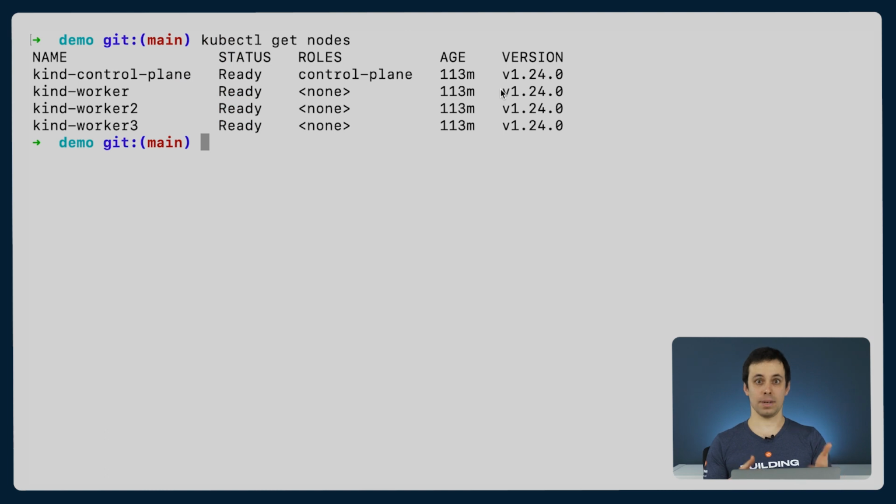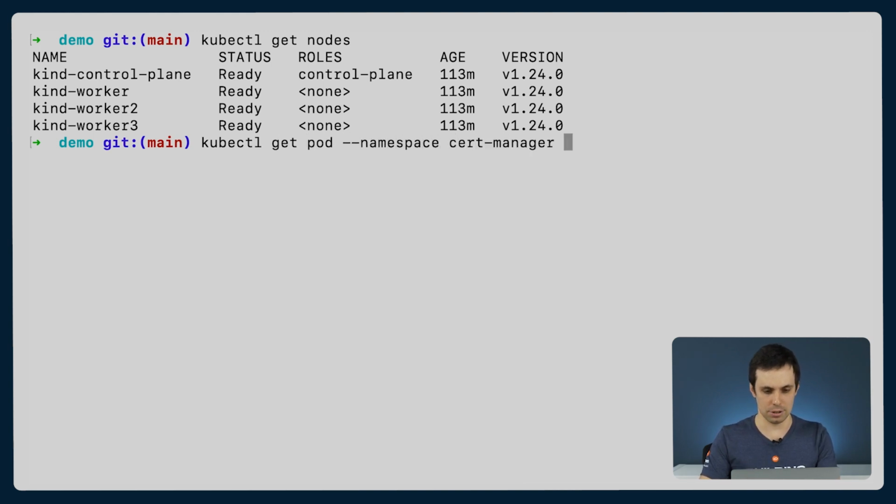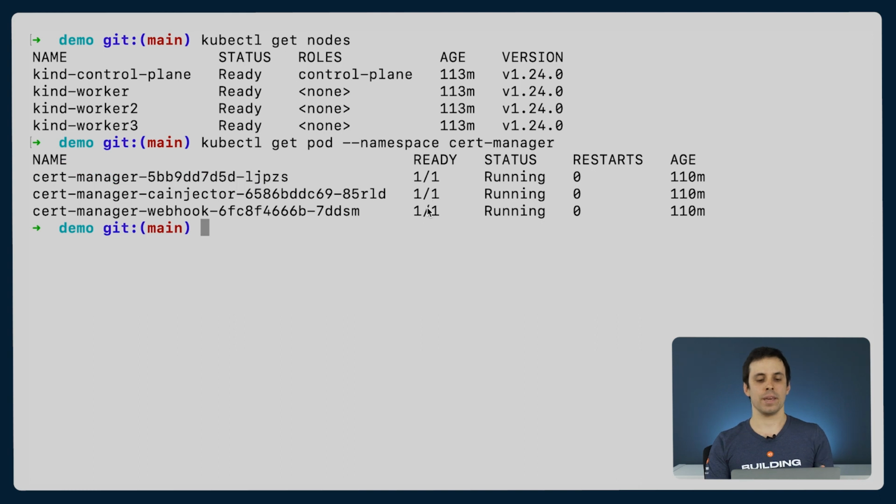In this cluster, I also have the cert-manager already running, as you can see. kubectl get pod --namespace cert-manager. And we need this because some of the interactions between the a8s control plane and the Kubernetes API use TLS, so the cert-manager manages the TLS certificates for us.